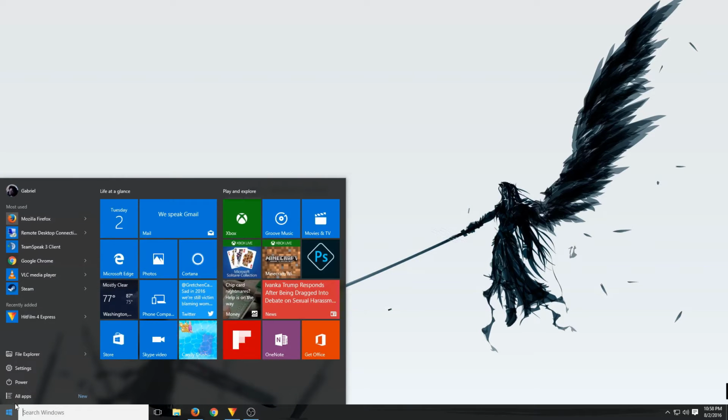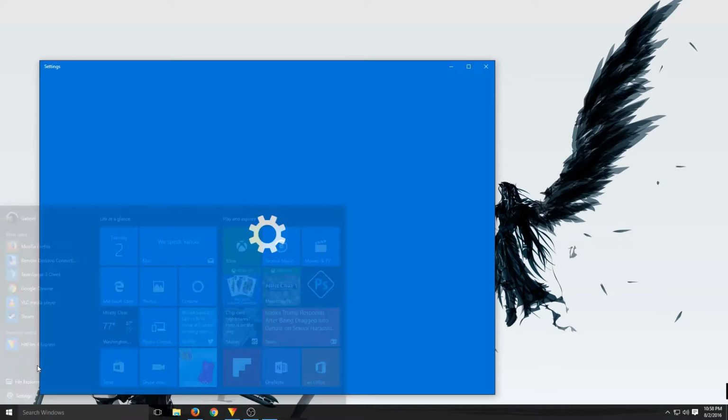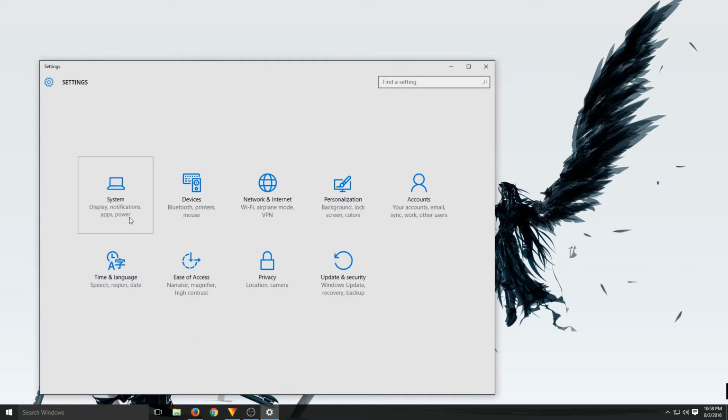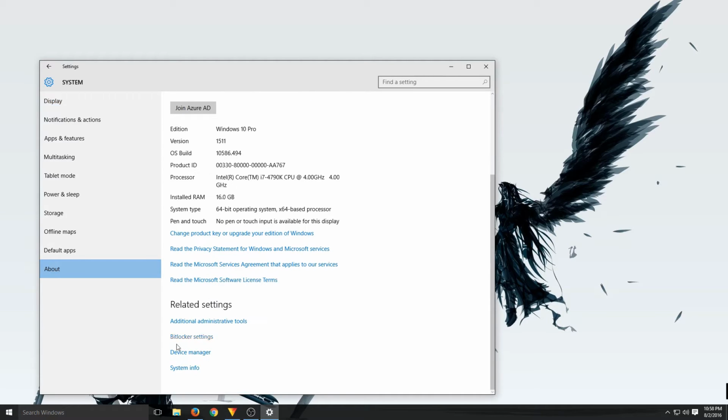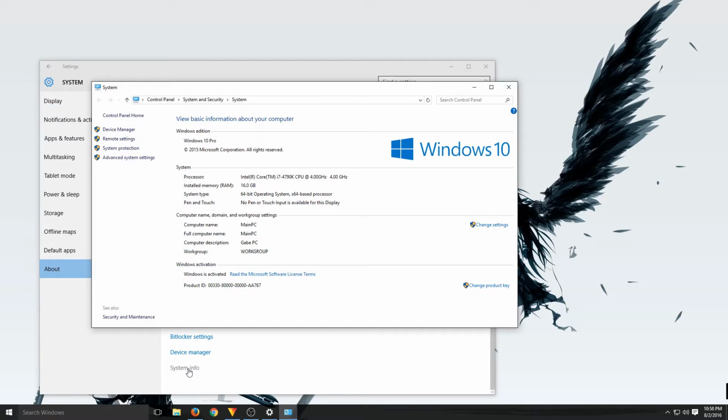The first thing you want to do is open up settings, select system, down here select about, and down here select system info. If you're on Windows 7 or Windows 8, you will find this in the control panel, or you can, in the address bar up here, just type in Control Panel / System and Security / System, and this should come up as well.